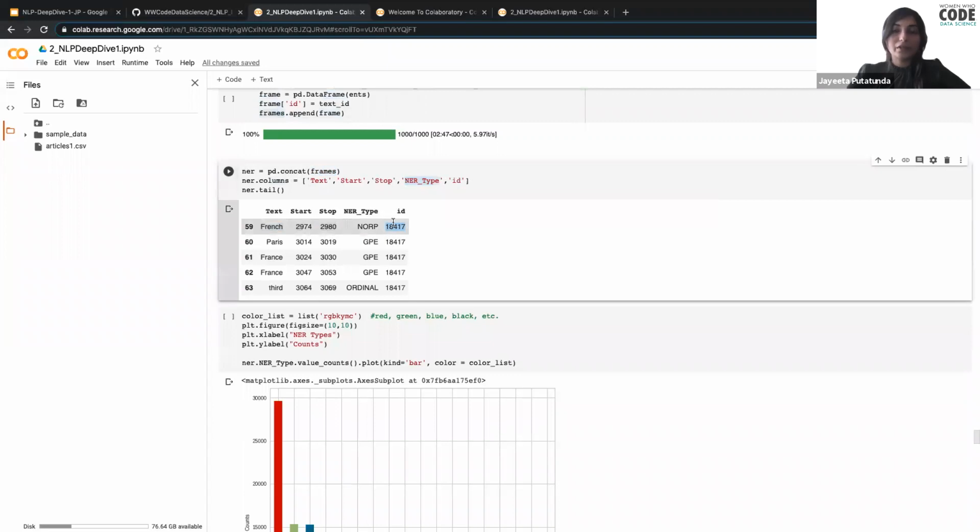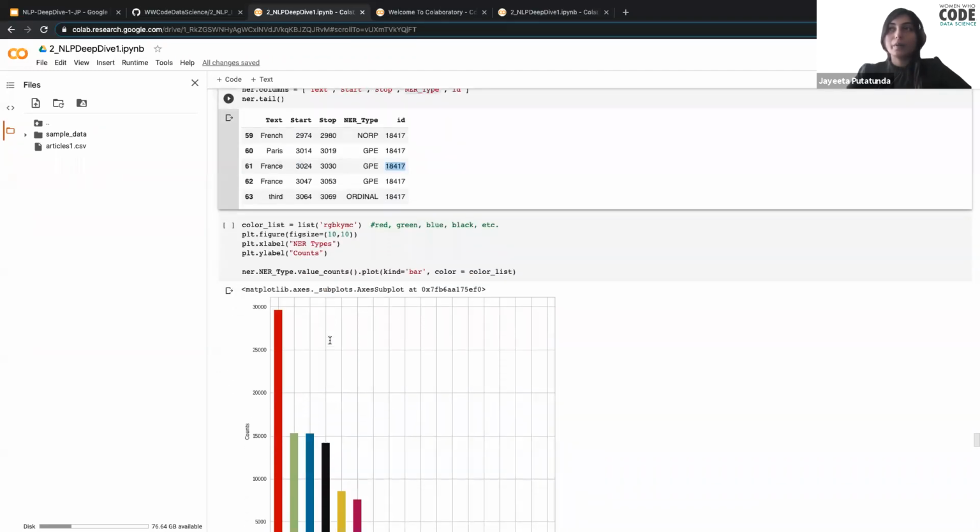This is a particular news article, and there the word French has started in multiple segments. First, it started at character location 2974 and then stopped at 2980. It was also found at another character location. You see the ID is the same, so that means it has been referenced multiple times in the same article. These are very nuanced things, but it gives you the deep dive that you would need to do in order to build a great NLP model.